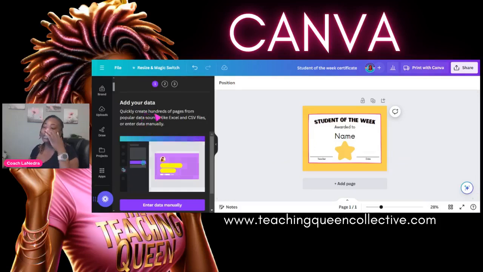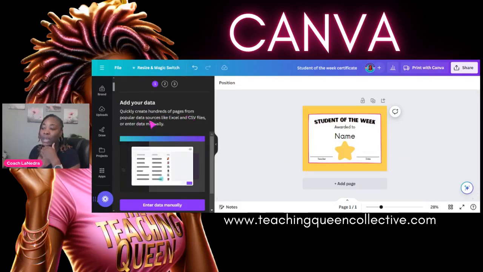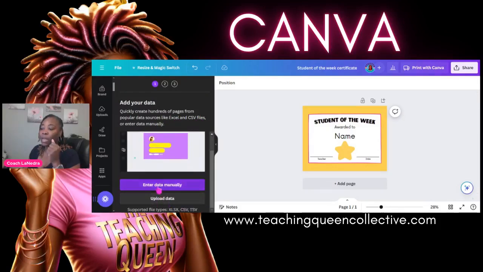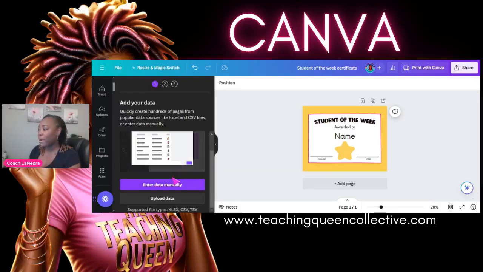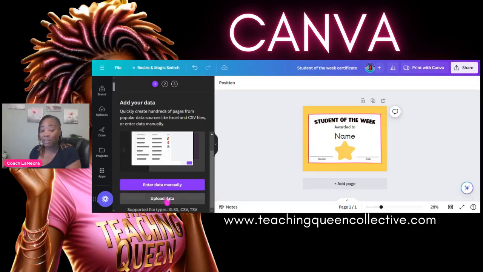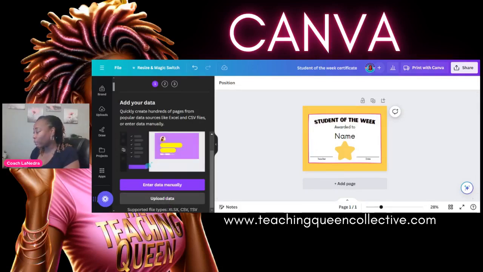So it says add your data. Quickly create hundreds of pages from popular data sources like Excel and CSV files or enter data manually. You could enter it manually. I'm not going to do that. I prefer to just do it over on my spreadsheet, download it, and bring it here. They tell you the files that they support. I choose CSV. So I'm going to upload this data because I've already downloaded it. So I'm going to click on upload.